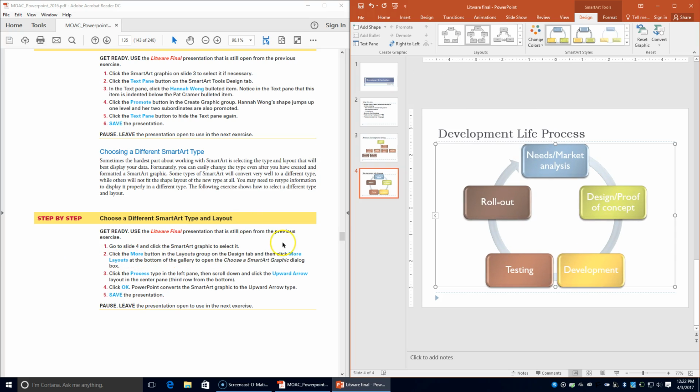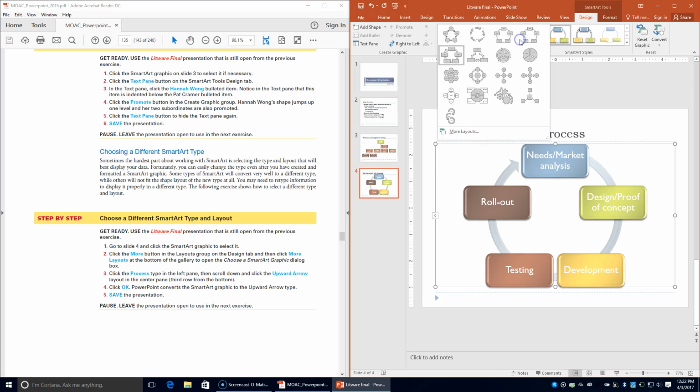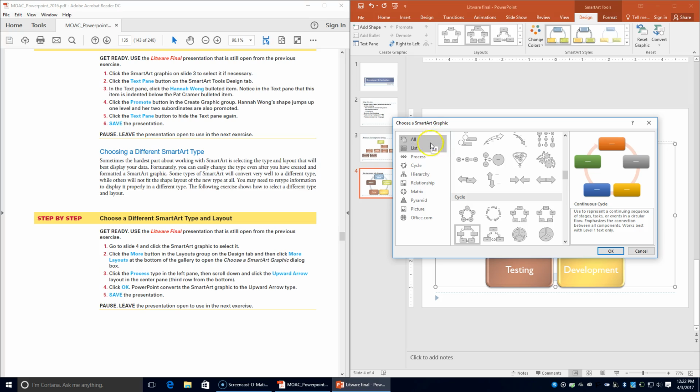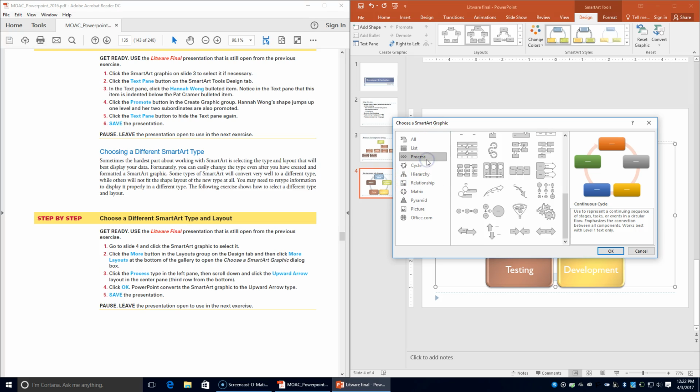Click the More button in the Layouts group. Oh, we're going to click More Layouts, sorry. And then we're going to choose Process over here on the left. And then scroll down and click Upward Arrow. In the center pane, third row from the bottom. Oh, would be this one.